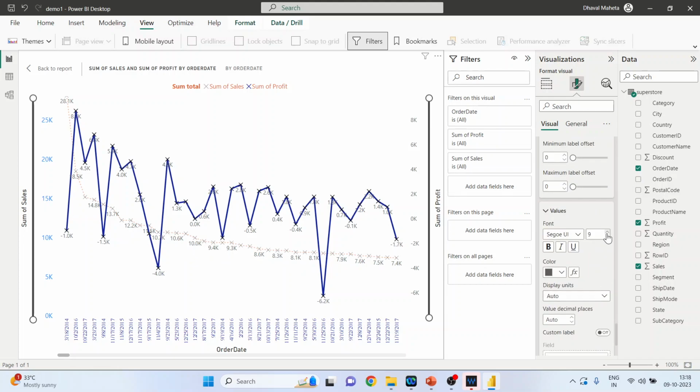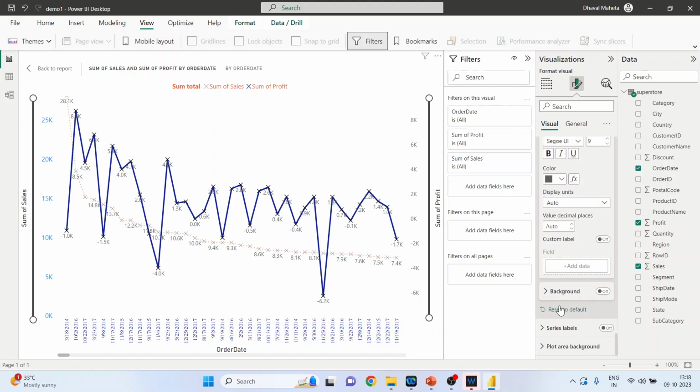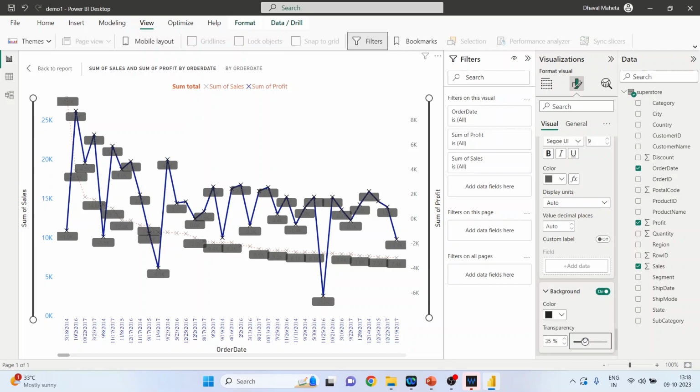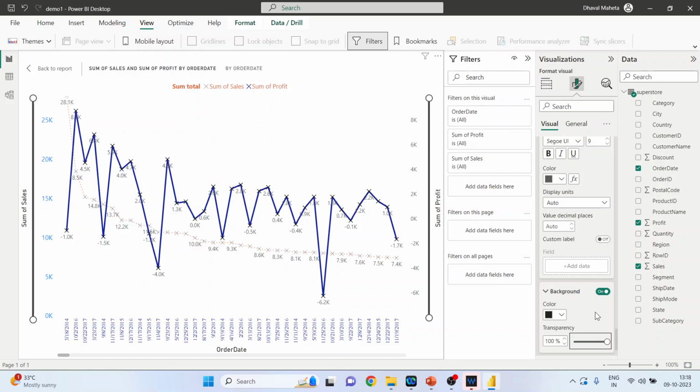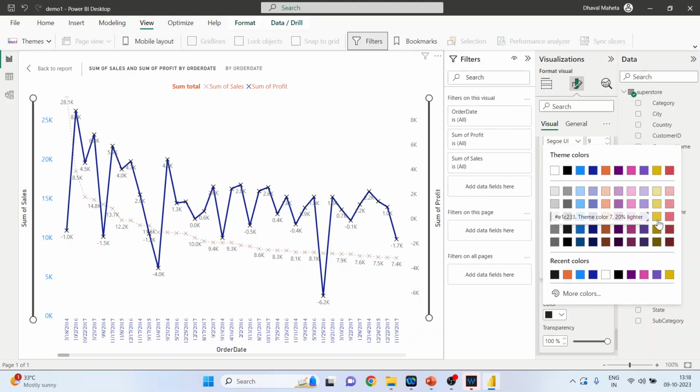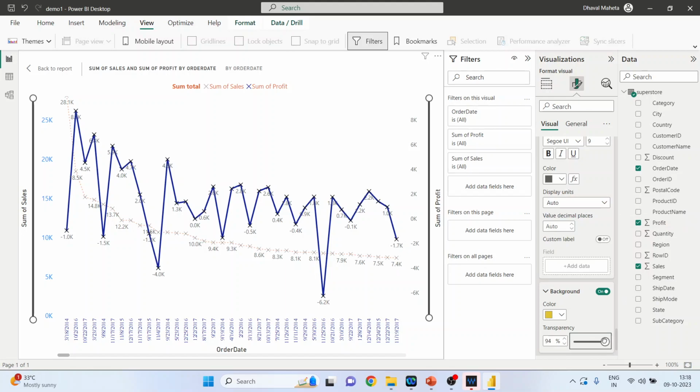Values. You can increase or decrease the font size. Its colors. The display units. So it is in thousands, you can make it millions. Background can be activated on it. So reduce the transparency or increase the transparency. So let's change the color and make it yellow and decrease the transparency. Fine.